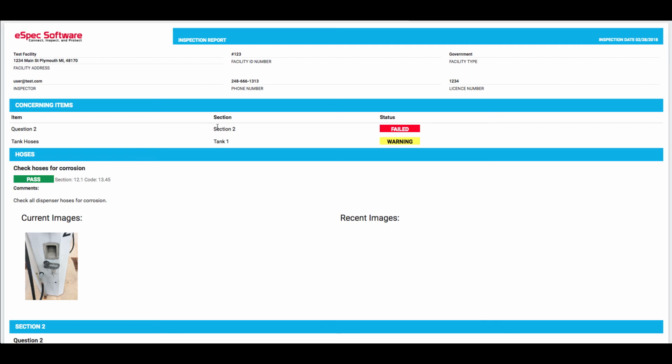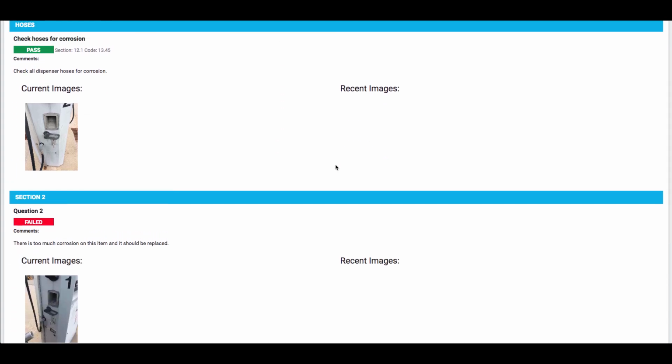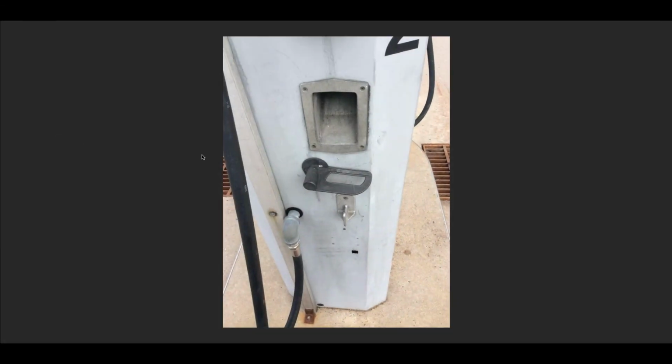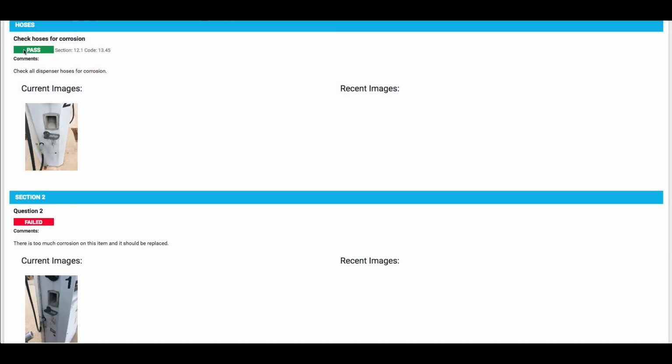I have any of the concerning items right here at the top, so that way perhaps you're performing this inspection for a client or something along those lines. All of the items that were of concern are always going to be right here at the top in a broken down section. If you continue to scroll down, you notice that all of my images are available in my report. If I click on an image here in a web view, we'll always get this nice blown up image. We can always see exactly what the status of the item was, any comments, and if there were previous images taken of this item, we'll be able to see them right here underneath recent images.